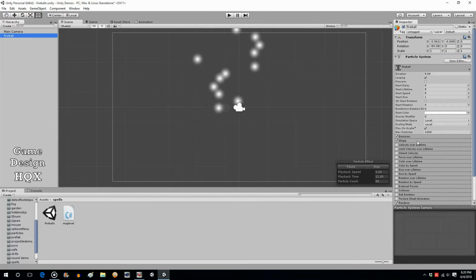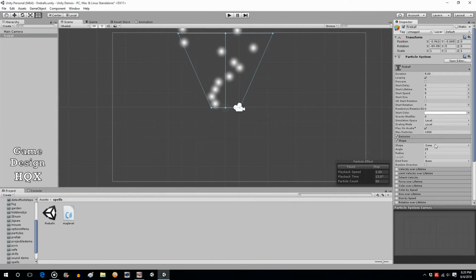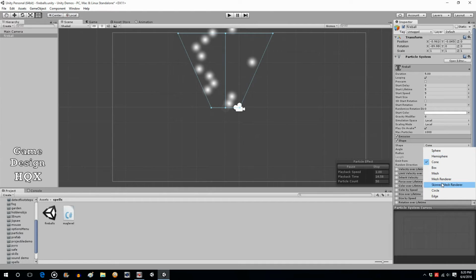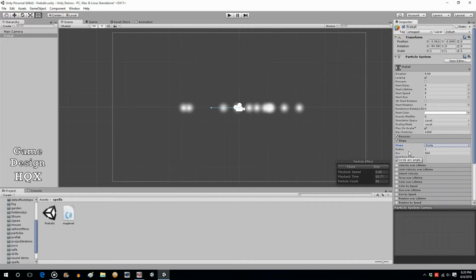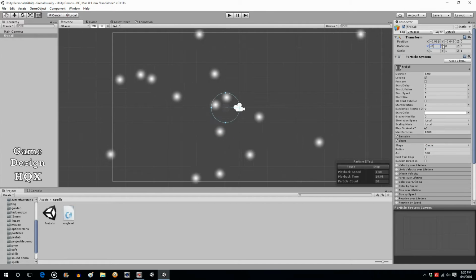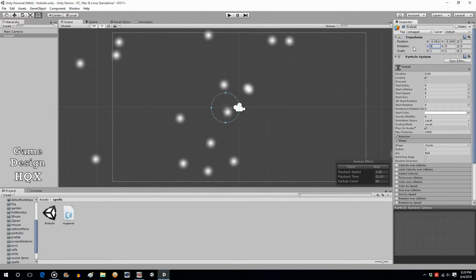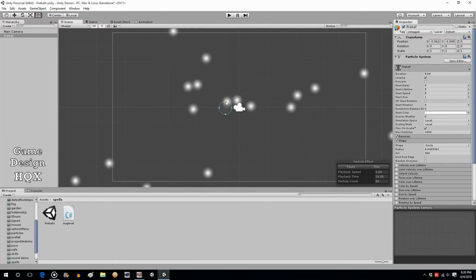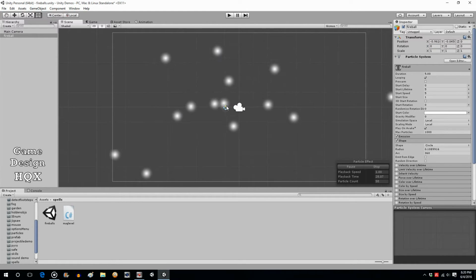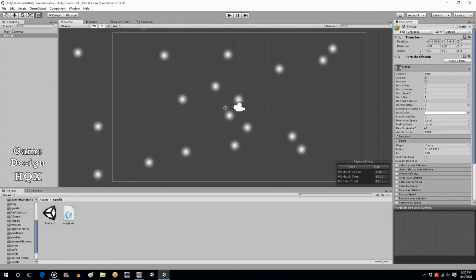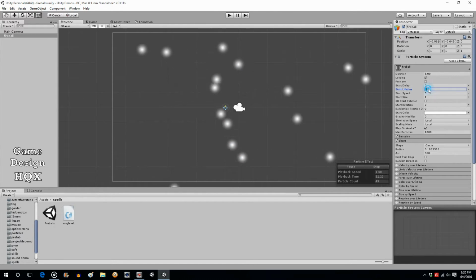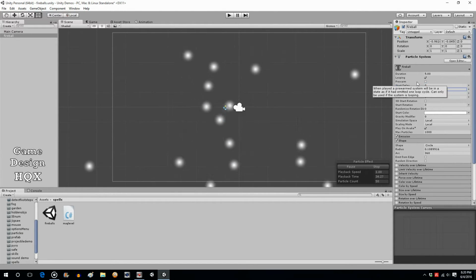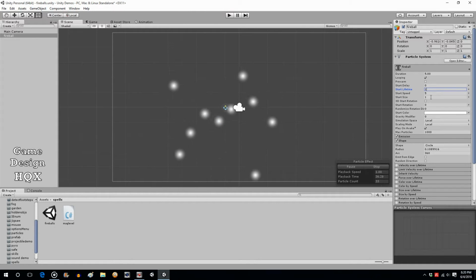Now let's go to Shape, change it to a circle. We will rotate this. Let's shrink the radius. Let's slow down the lifetime. Let's slow down the speed.